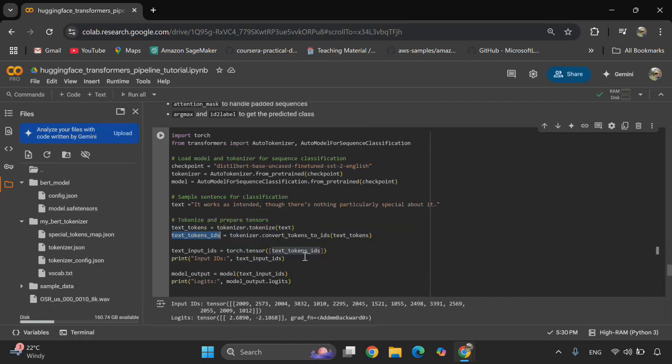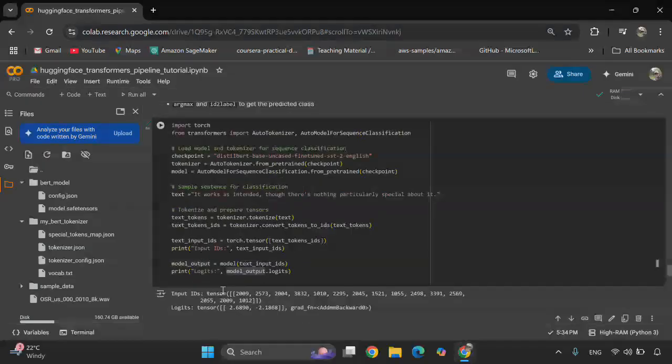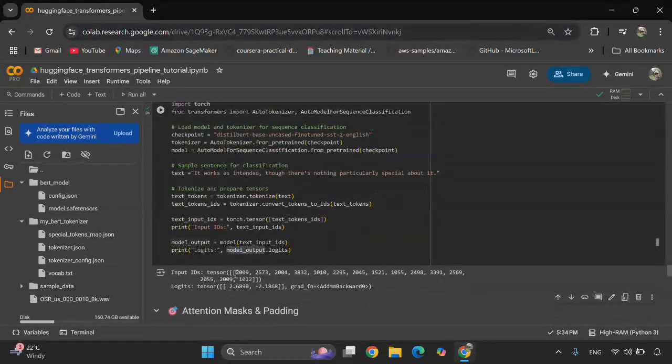Then we pass the text through the tokenizer and tokenize it into text tokens. We convert these tokens into IDs and we get the output named text token IDs. We pass these text token IDs and convert them into torch tensors. So I call it text input IDs, and we print it. And then we pass it to the model that will generate the model outputs. And then we print the logits from the model outputs. Let's see what happens now.